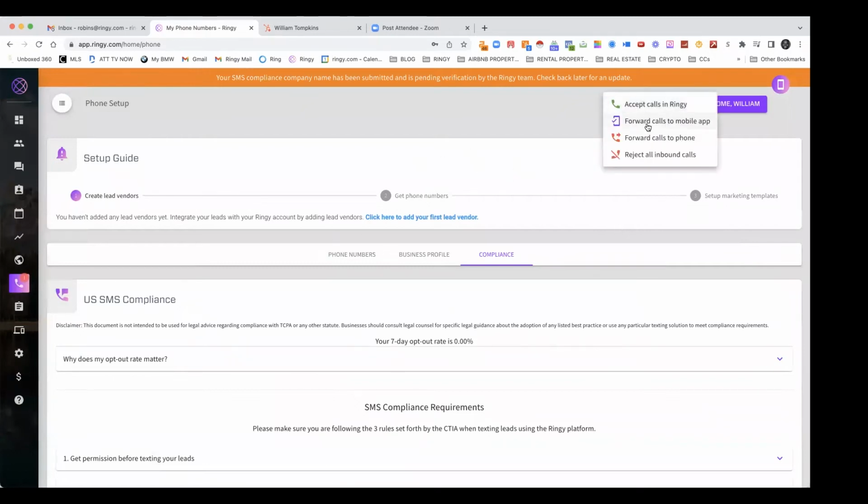But if you forward the call to the mobile app, which most people do, that call is going to go to your mobile app. You can download the Ringy CRM mobile app from the Apple Store or the Google Play Store. And when that call comes to you, you'll be able to tell the difference between a personal call and a call that's coming in from Ringy. Okay. And the great thing about this, once again, the software works for you 7 days a week. You won't miss a call, and this gives you the opportunity to respond to leads.